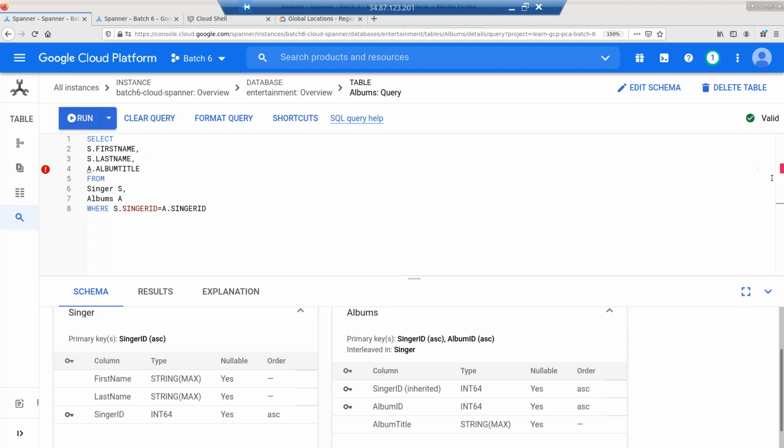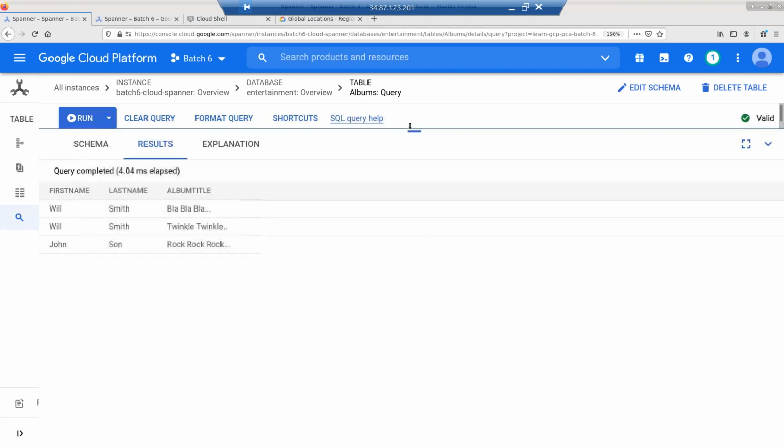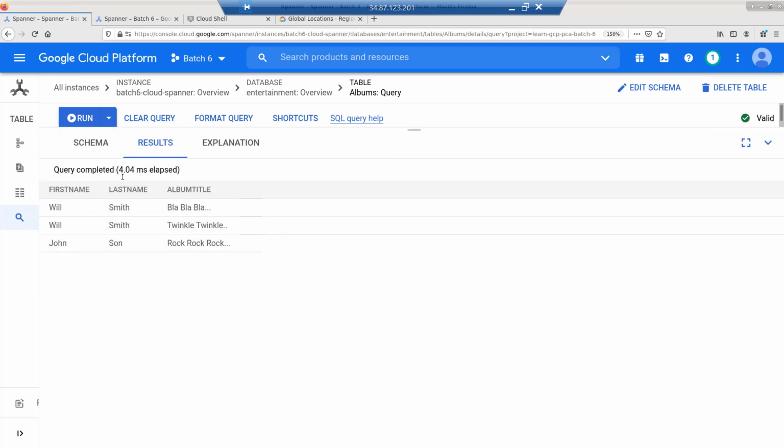I'm not getting this error. Let me see whether I can get the error when I run it. Okay, I don't know what this error is. Maybe I'm not sure, but I'm getting a result here, folks. I got the result in 4 milliseconds. There were only 5 records in our system. So first name is Phil, the last name is Smith, and the album which the person created. So this person has created 2 albums. The second person has created only 1 album.